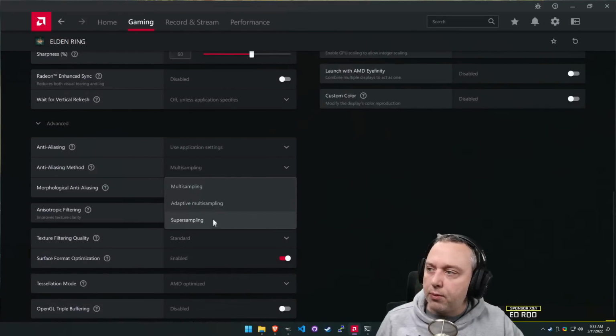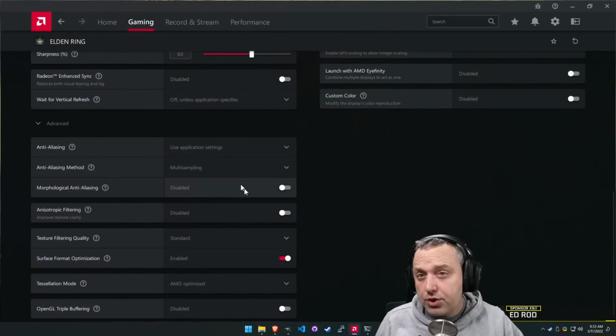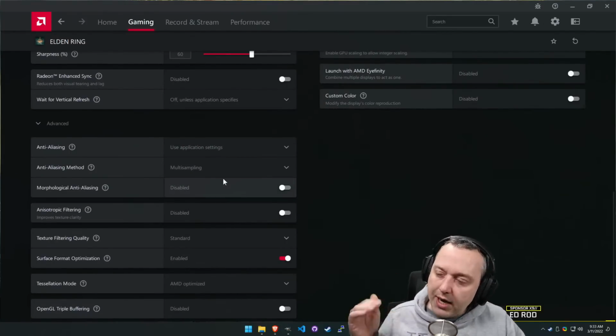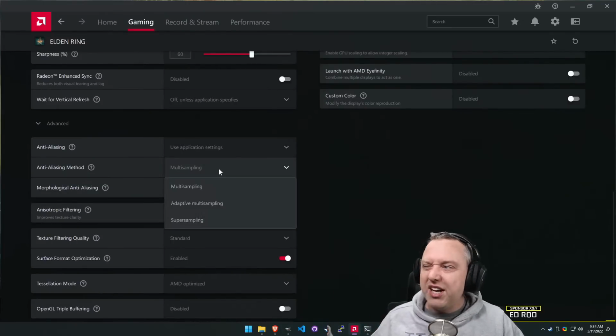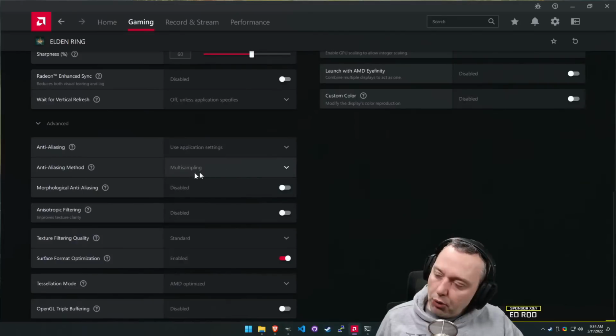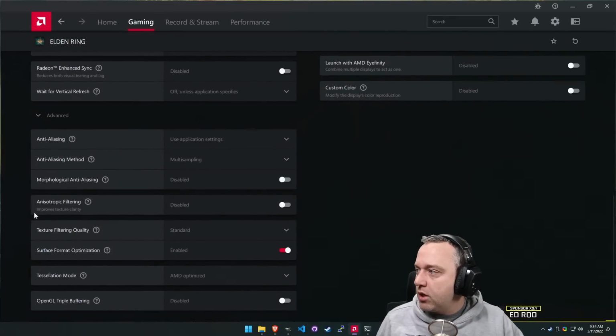Anti-aliasing, multi-sampling, super sampling. Multi-sampling is usually what you want. I can't tell a difference between multi-sampling and super sampling. It's just very, very small. But if you have like 300 FPS, you might change this to super sampling. If you have a really amazing system. Most people use multi-sampling.